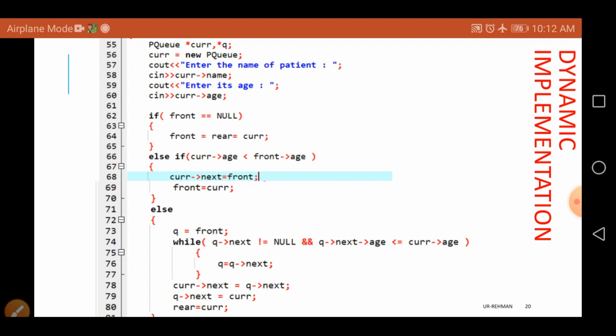And the second condition is q of next of age. Let's say you are having values 5, 8 and 10, and now the new value is 9. So we will move until we get a value greater than 8. If we are at the node having value 5, then we will move again to the next node which is having value 8, and after reaching the node 8 we will compare with the value 10. So assume that q is at the node having value 8.